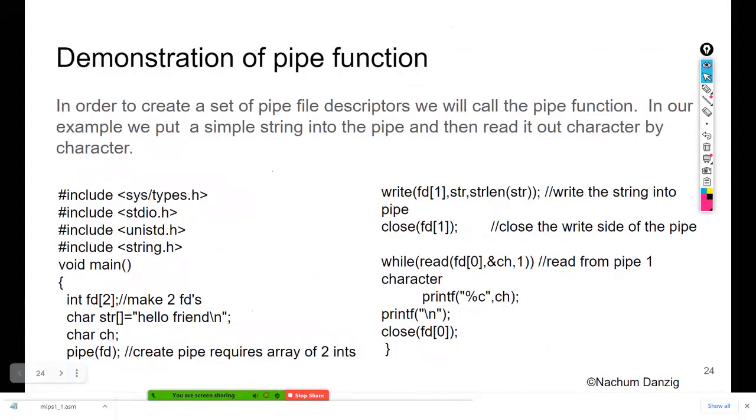So the string holds "hello friend", and there's a character ch. Fine, that's going to be like our buffer, the ch. And then we say pipe file descriptor, and create pipe requires an array of 2 integers. Like we said, that's an array of 2 integers. FD is 2 integers. So now we have our pipe. We only have one process here. We're just writing and reading ourselves. So we've created our pipe.